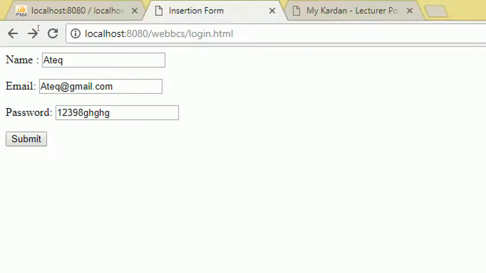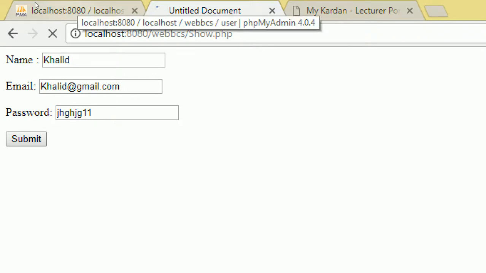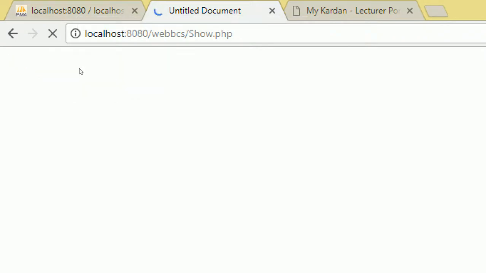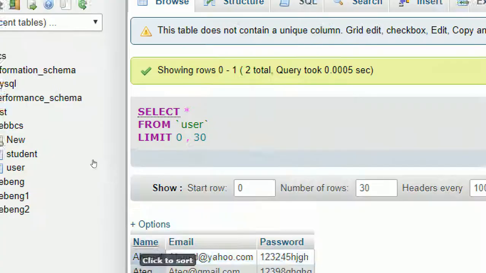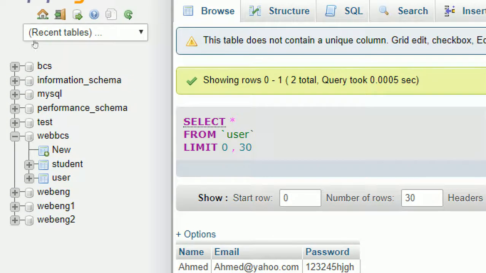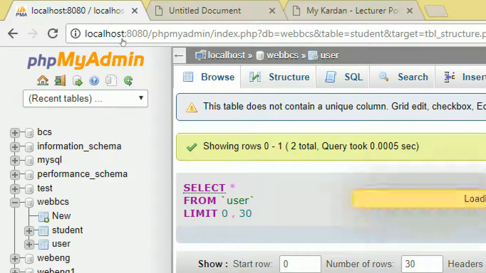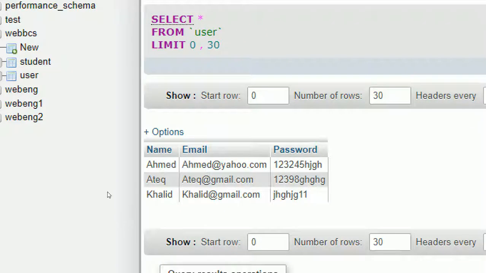So Khalid, this is the password. Submit. So it will show you that one row is affected. This method is the manual method, not the binding method. Clear? So we will check it here by refreshing. So the record of Khalid is inserted. Clear?